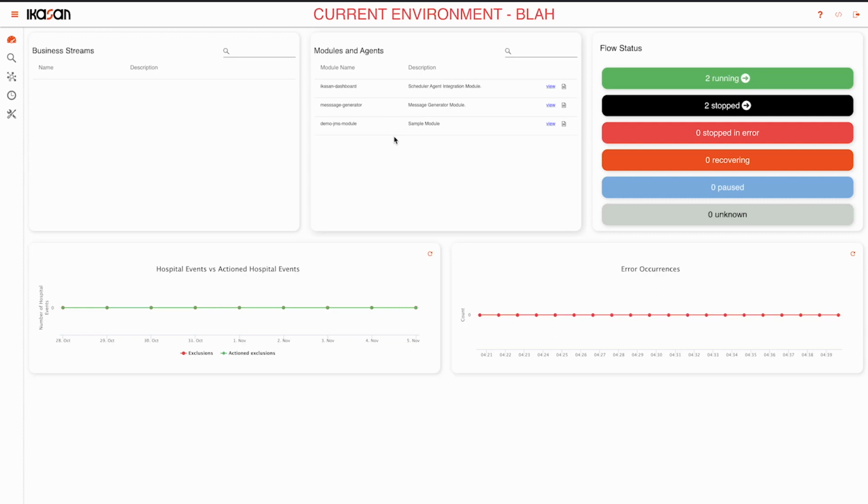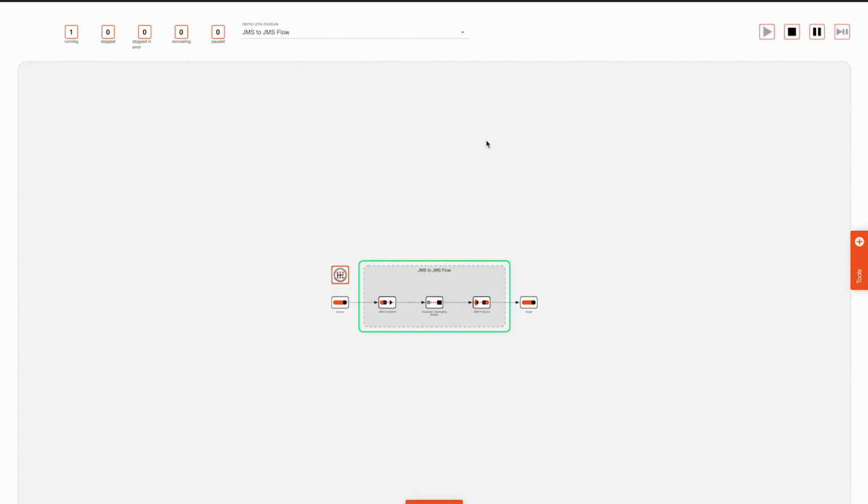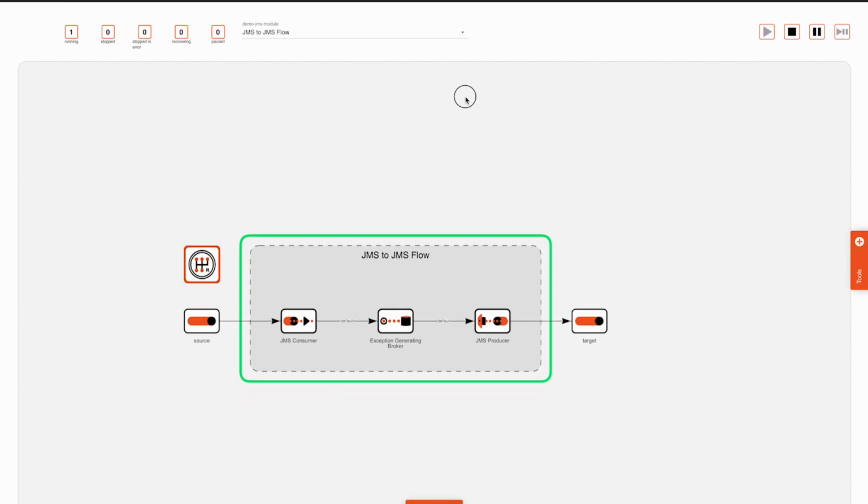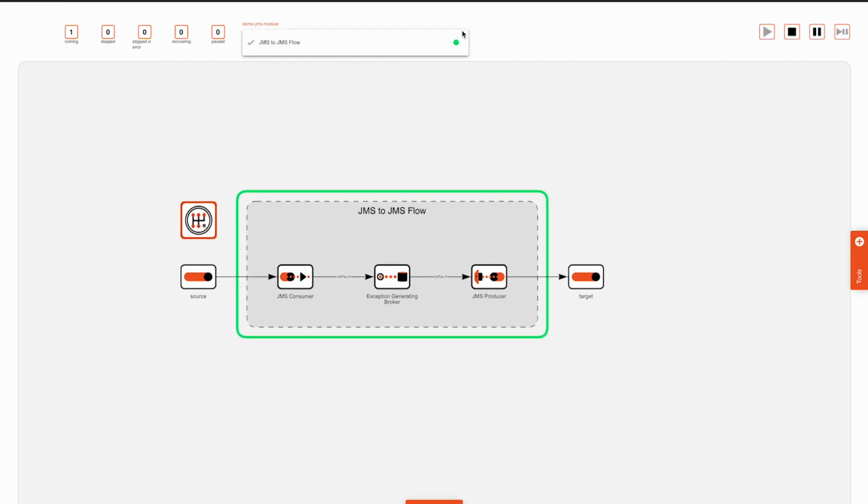If you've watched the JMS archetype video that's available on the Ikasan YouTube channel, you'll have seen how that module was created. It's very simply done through an archetype. I can click into that module and we can have a look at it. You can see it's a very simple Ikasan module with one flow, and that flow is consuming a message from a JMS source topic and publishing that message onto a JMS target topic.